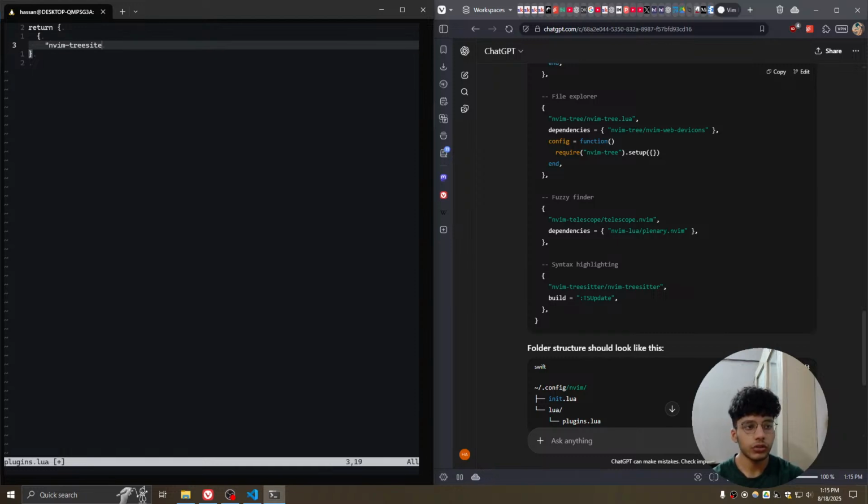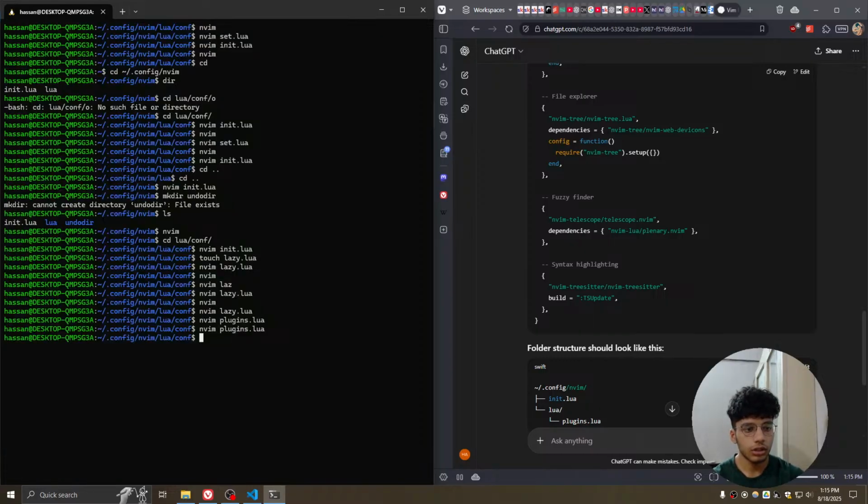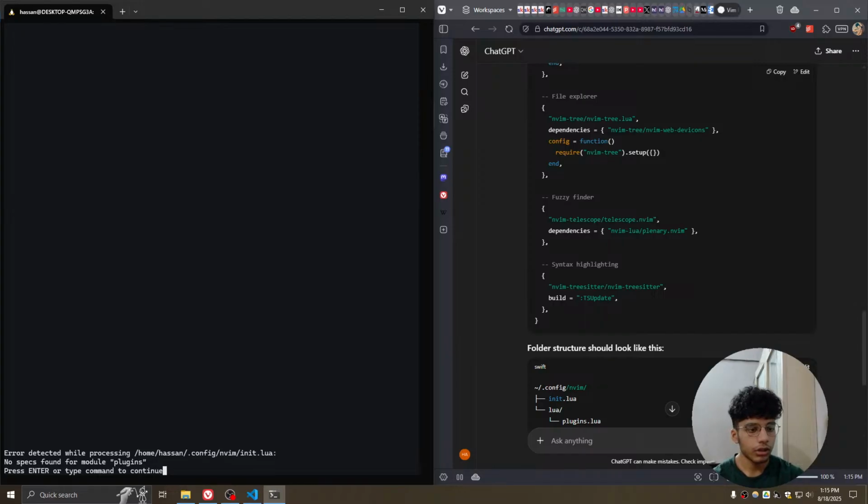nvim-treesitter/nvim-treesitter. Build equals :TSUpdate. And there we go. All right. Error again. No specs found for module plugins. Okay.